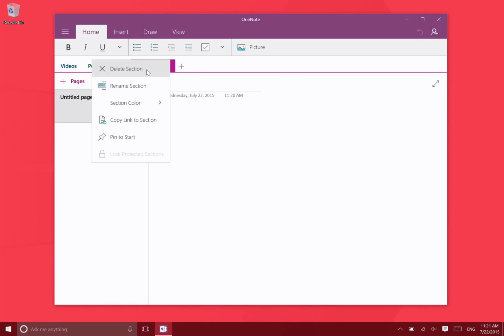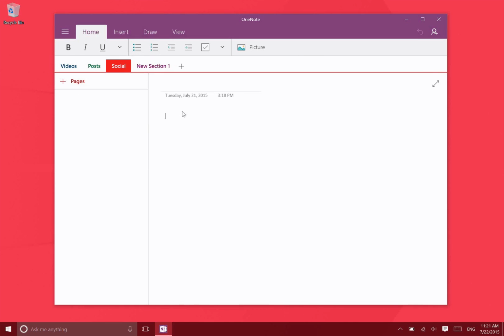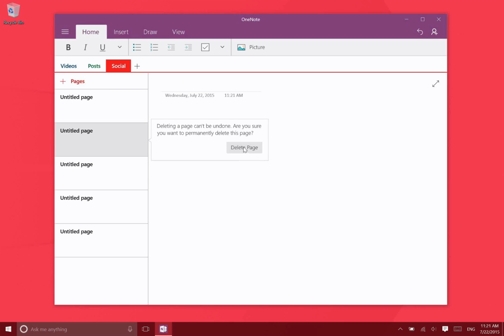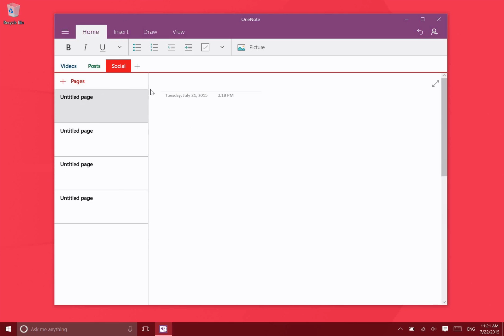Personally, I use OneNote to keep track of tasks that need to be completed, so that's a very handy feature for me. And then of course you can create new pages by clicking on the plus icon there. You can do that as many times as you need to. You can title the page, and then you'll have automatic date and time stamps.